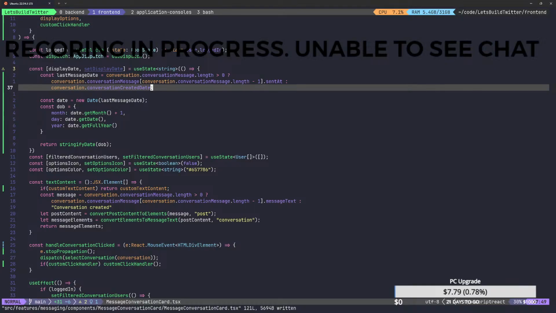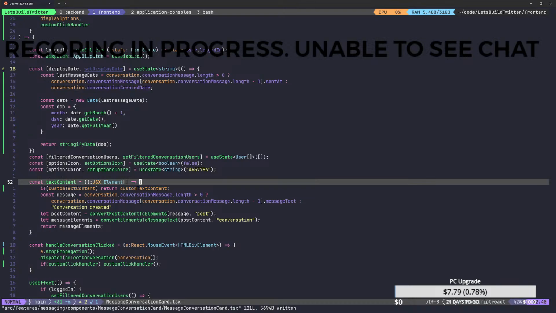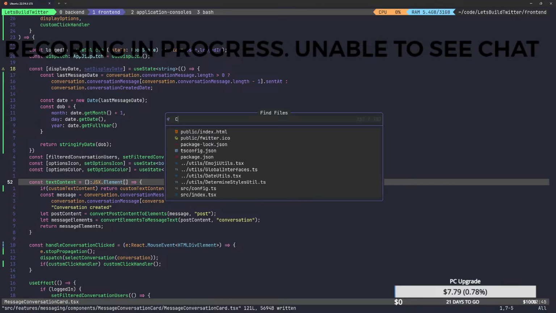Okay, so there's just a few more odds and ends for us to work on here, now that we got that fixed up. So now we need to go ahead and update the create message bar component to be able to actually type in the message. So let's go ahead and hop in there.